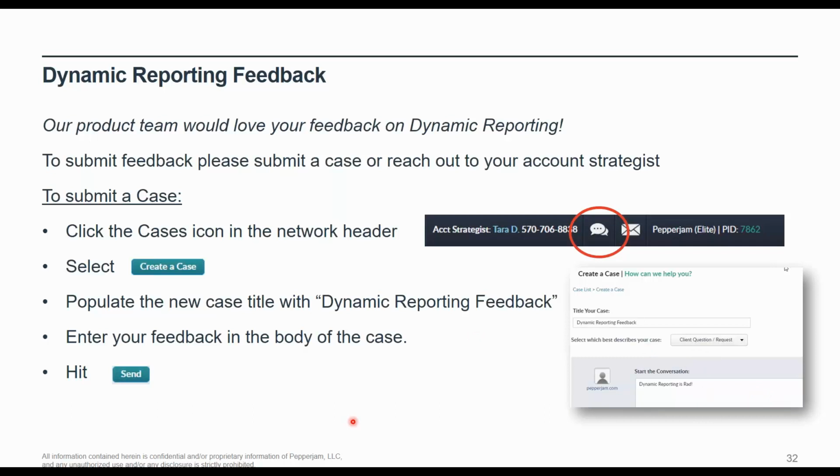If you are an agency advertiser, you don't have cases just yet in the network; that's coming for you later this year. So at this time, you can just email your representative, who is probably Erin Killian, and she'll send your feedback over my way too. All right, that's it for today for me.